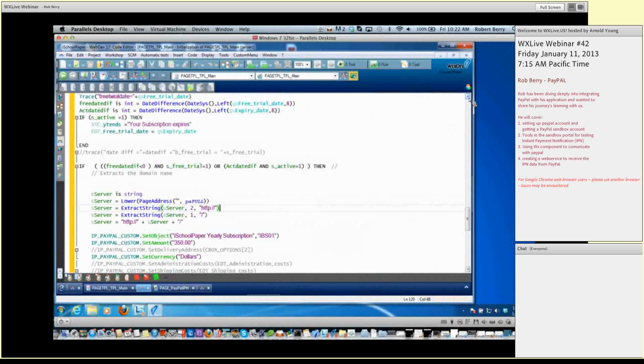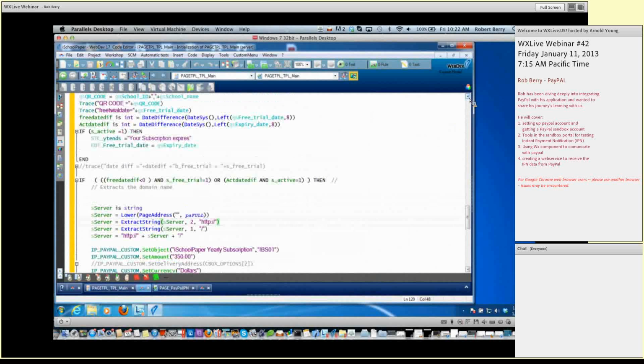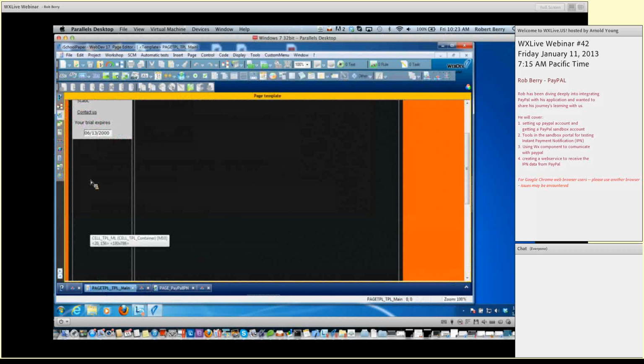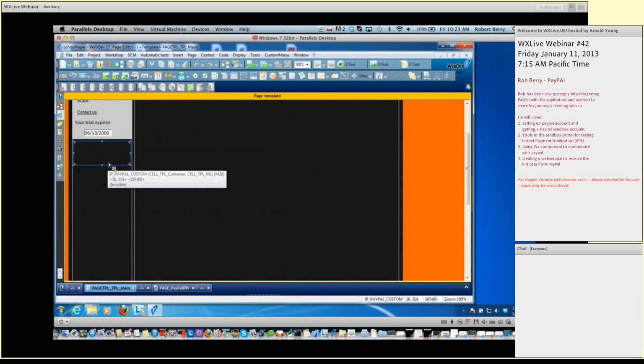What I've done, I think it's pretty good. This app has a test mode, a test period of 2 months, and then once the test period's up, it's time to pay for it. In my template, you'll see I have here your trial expires and a date. And then there is a cell that's right here called IP PayPal Custom. You place that cell there, you name it whatever, but that works. That's an easy way to remember.